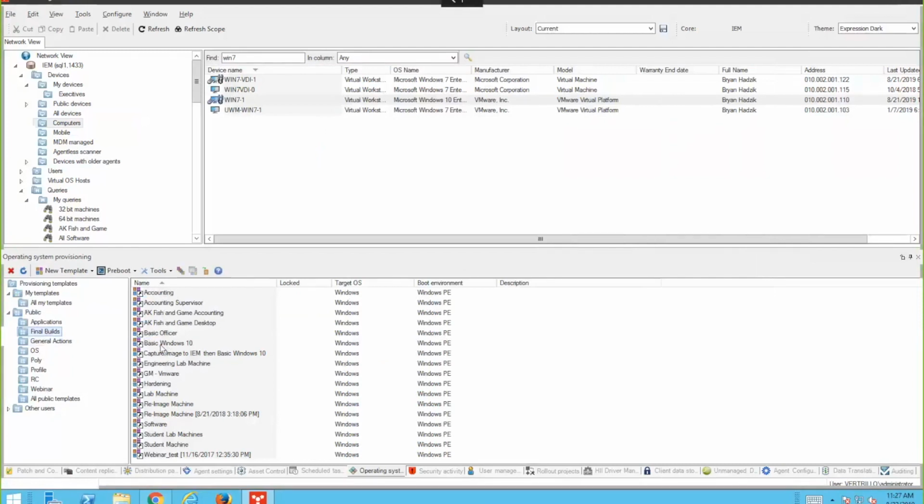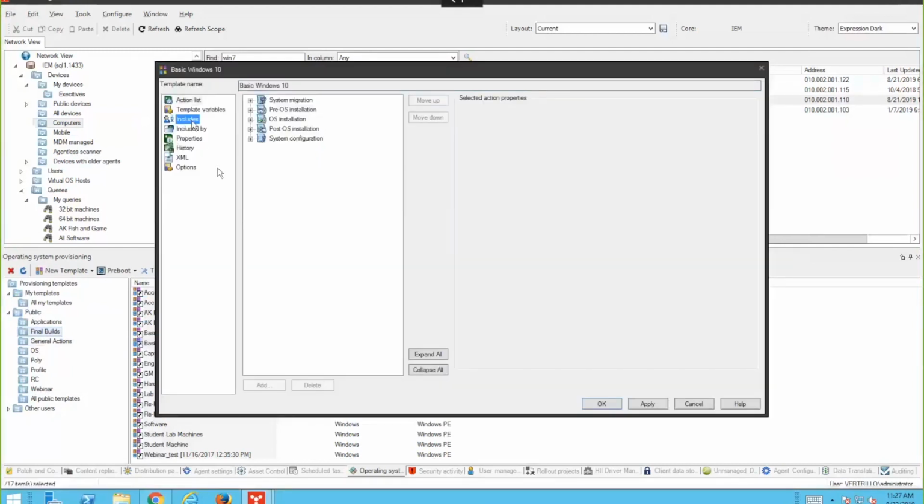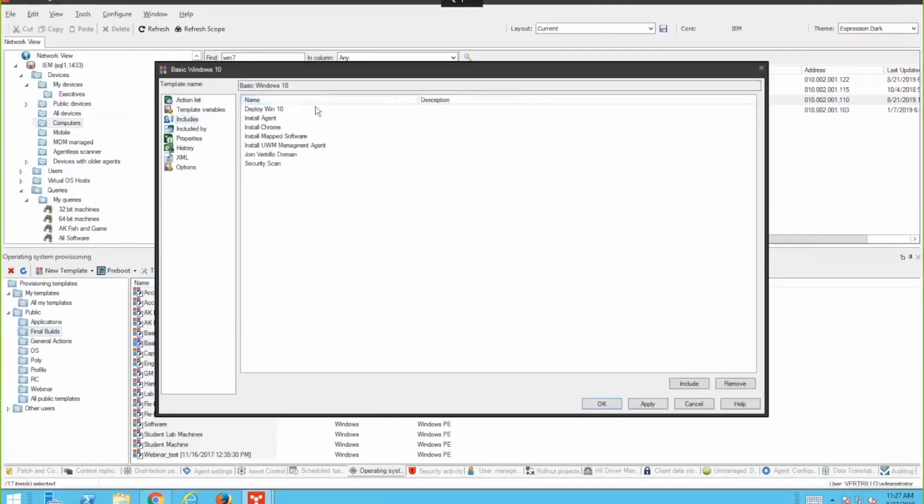Here I have a basic Windows 10. Well, what does basic Windows 10 mean in my little universe? Well, I'm going to deploy the Windows 10 operating system. I'm going to install the agent. I'm going to install Chrome. Install the map software. I'll talk about that, and I'll talk about the UWM agent when we get to things like Environment Manager. I'm going to join the domain, and then I'm going to do a security scan.